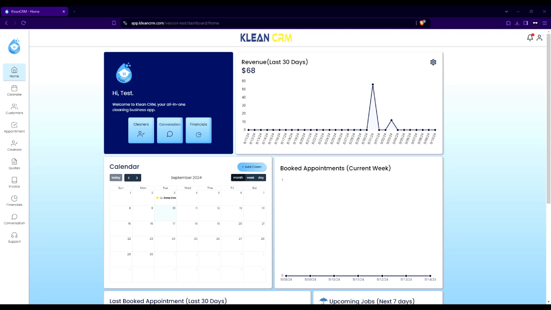So in this video, I'm just going to walk you through the app and how to use it. And so we'll try to keep this video really short, because it is really simple and self-explanatory to use for the most part.